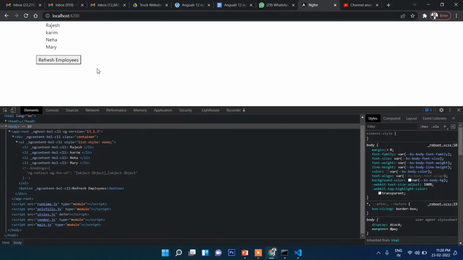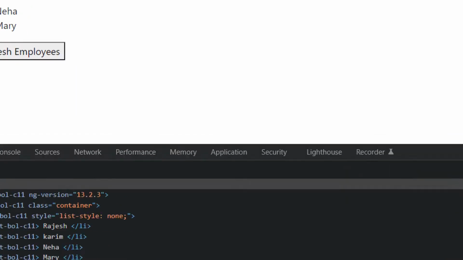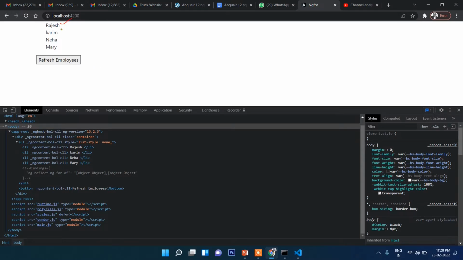So by logic, what should be done? We are adding just one more. That means these are same, these are same, these are same, but one more record called Hina, we are going to add more. So simply it should add here, right, one more record. But Angular, since it doesn't track its record, what it will do is refresh the whole record. Let me show you. You see here carefully.